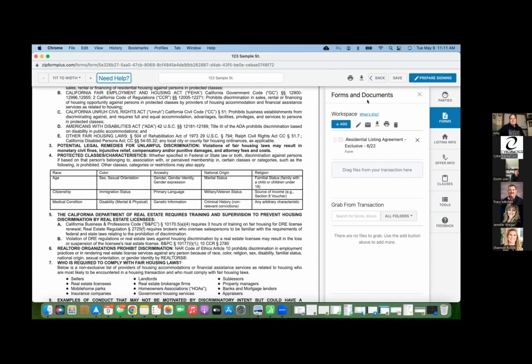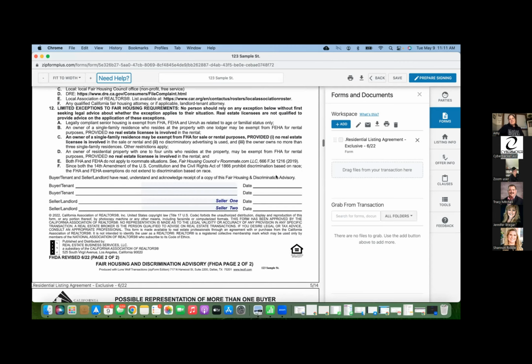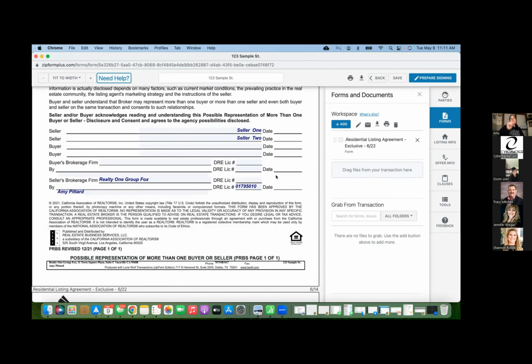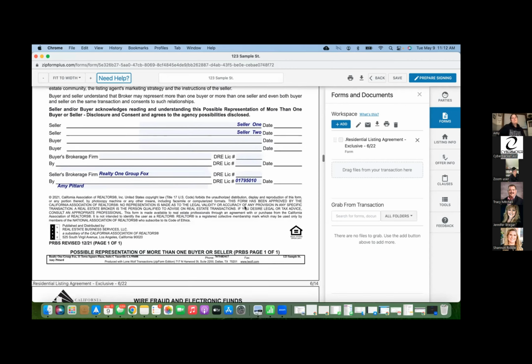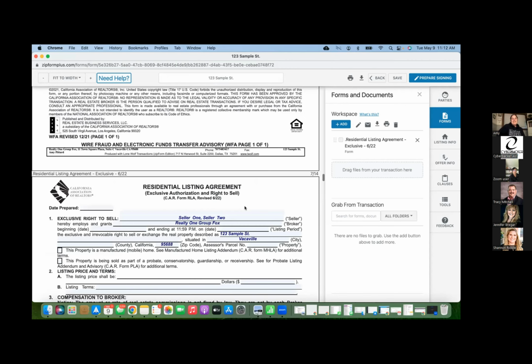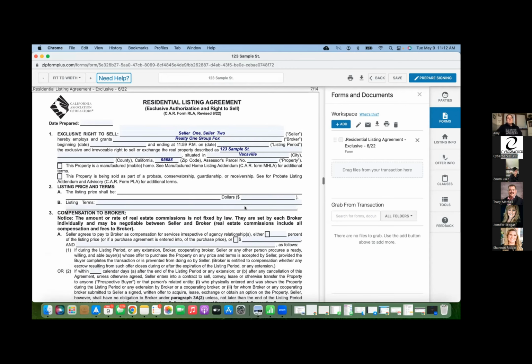Fabulous. All right. Let's carry on then to our listing agreement. Don't worry, there's more fluff forms at the end of the listing agreement. All right, the residential listing agreement starts on page 7 of the residential listing agreement package. You are going to put the date that you prepared it in the upper left-hand corner.